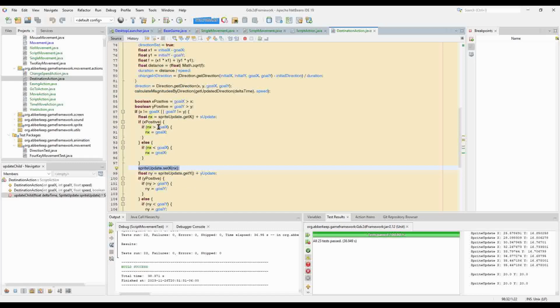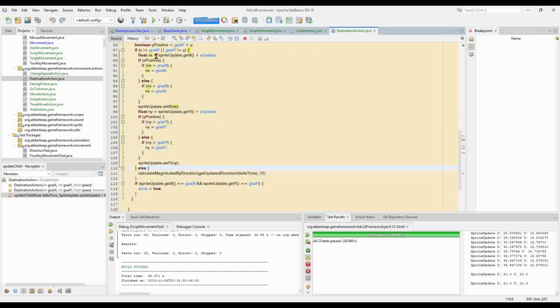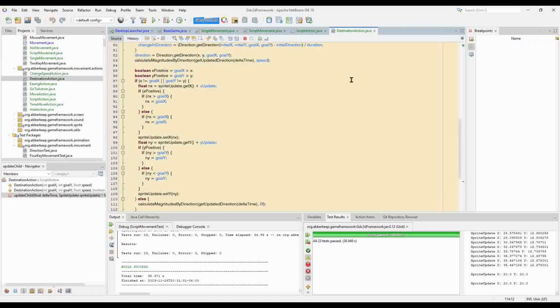So once we get past that logic, we set our X location to that new X location. And then we do the same thing for the Y. So if our X and Y location meets our goal, then we just calculate magnitudes for moving no speed and our updated direction. And then we do a check to say, hey, if we reached our goal, then mark this action as done. And so that's how the destination action works.